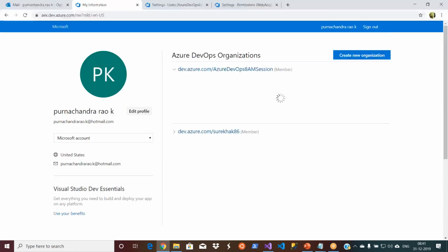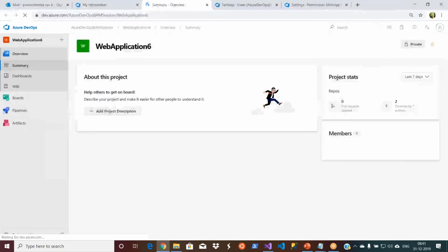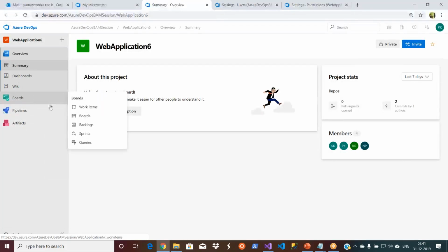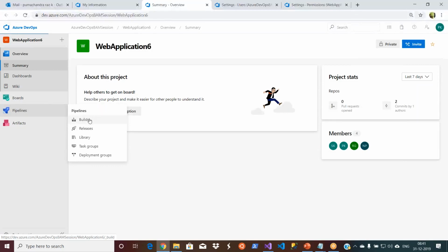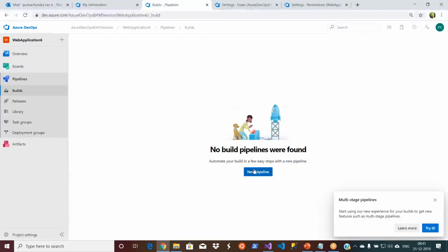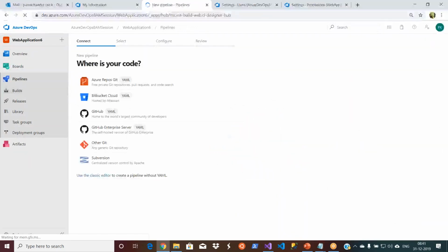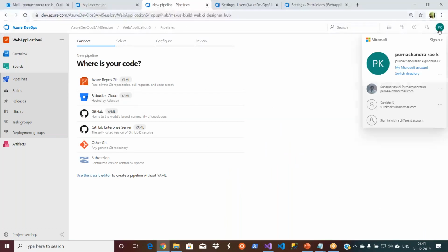So I have added myself as a project administrator to this web application 6 DevOps project. And you see, I have all the permissions. I can even go ahead and create a new pipeline as well. So I do have access. Let's go ahead and do one more setting change, and then we can continue on to the other things.